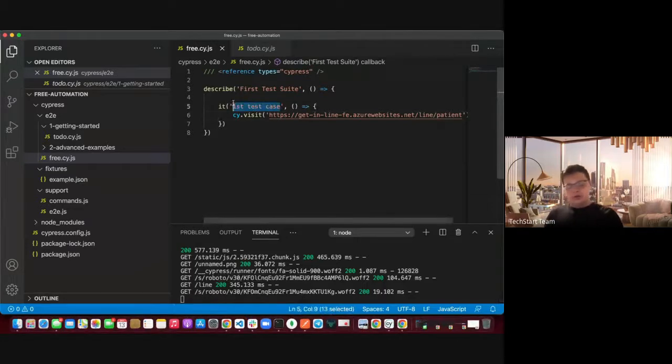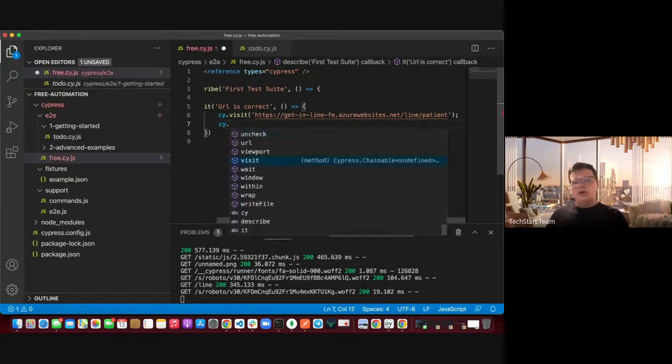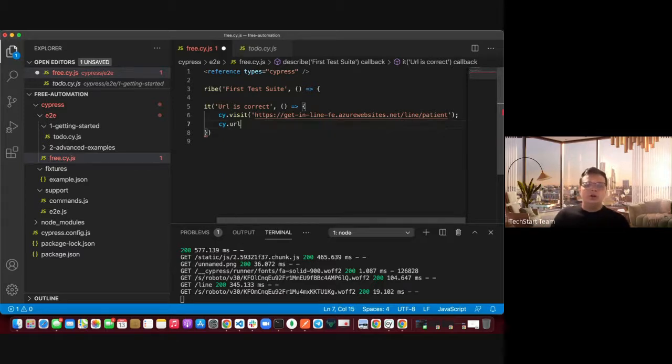So I'll call it like URL is correct. So I open website, and then I need to use some command to get URL, and here it already helps me. It already helps me to find command. I just wrote Cypress dot, and here is suggestion like URL.